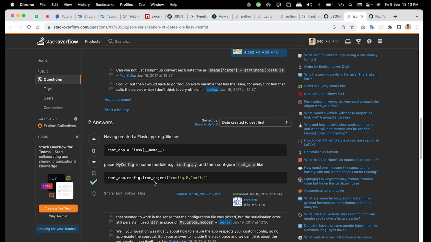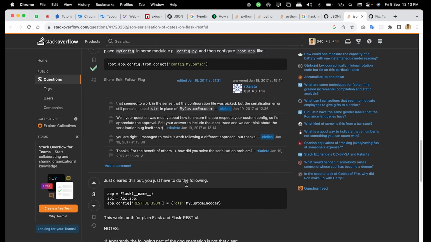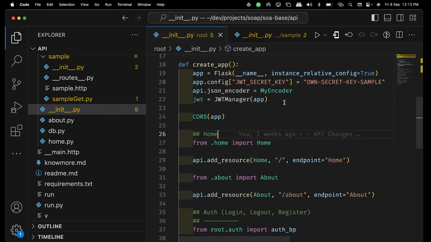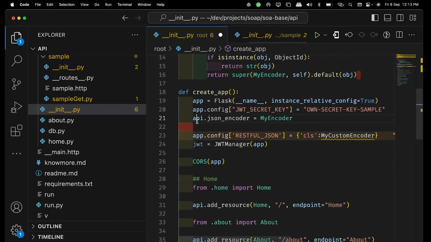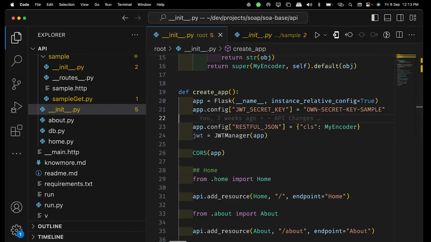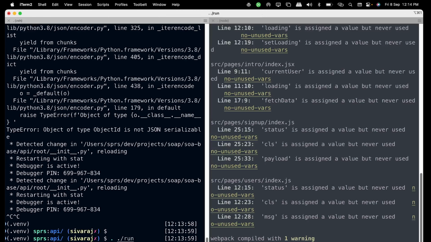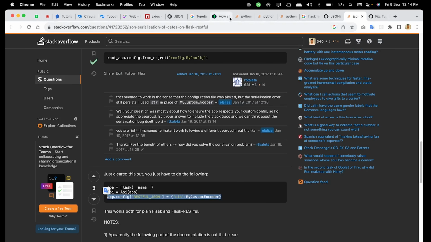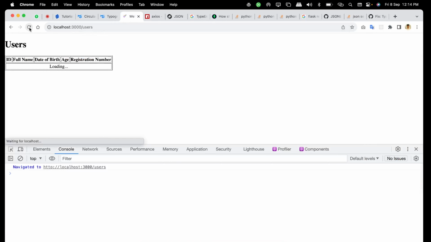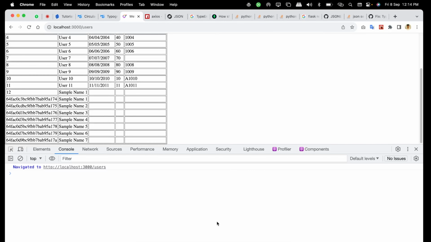Okay, so the root config from object. So we are trying to attach. Okay, so we have that config. This logic might work. Let me go here and try to adjust it. From the app we are trying to take the RESTful JSON, we can pass that. Okay, let me restart the server one more time. Let me go back to the UI, then clear it and try to run. Yeah, now the dataset came.